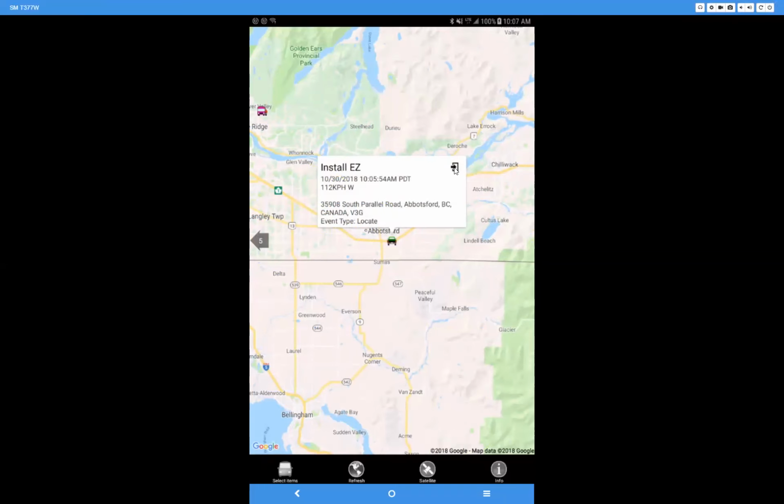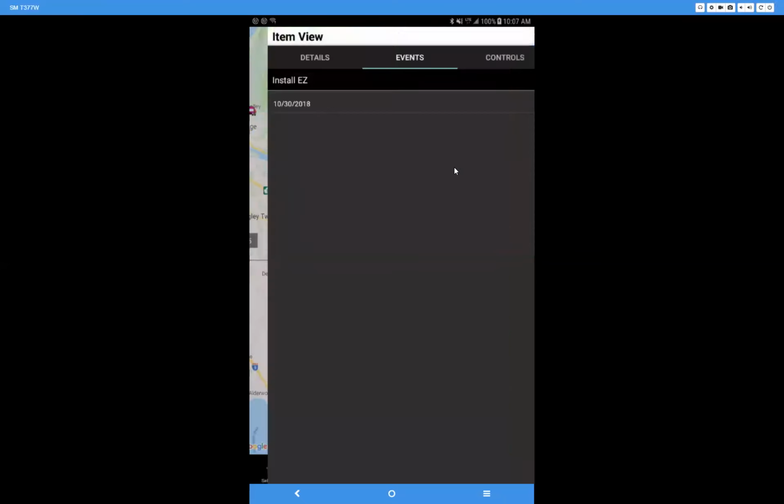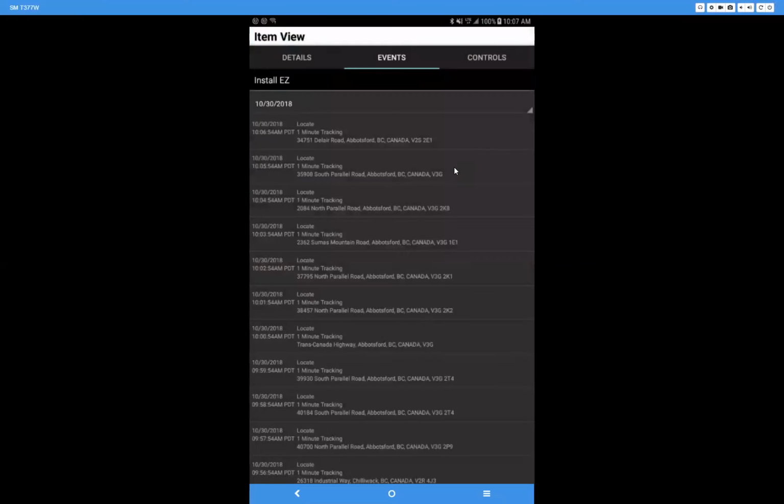And from here, I've got a little door with an arrow here that I can click on and get more details. It's going to be the little eye on an Apple device. What this is giving me is the events. So this is showing today's history, everything that it's done. It's telling me the event was a locate based on the scenario or the programming of 1-minute tracking.